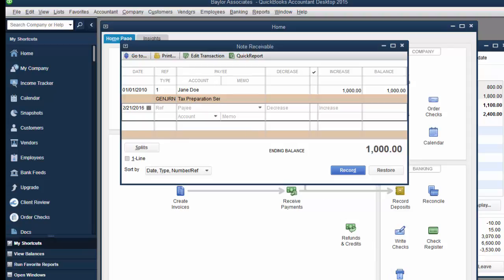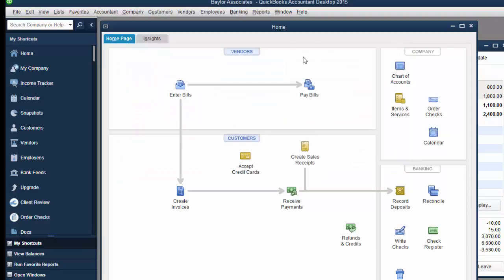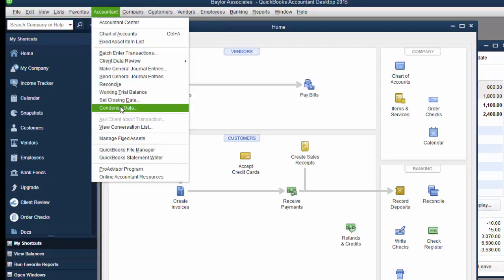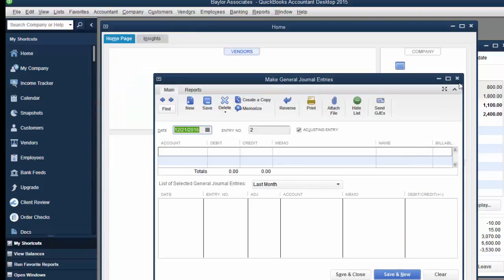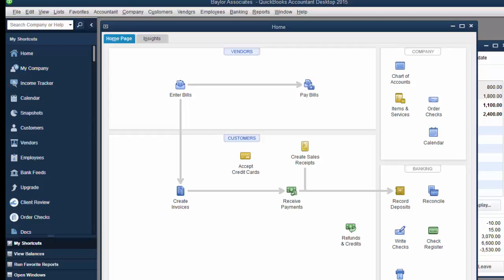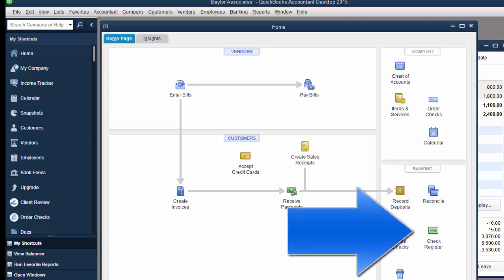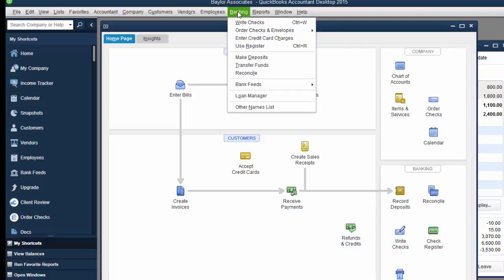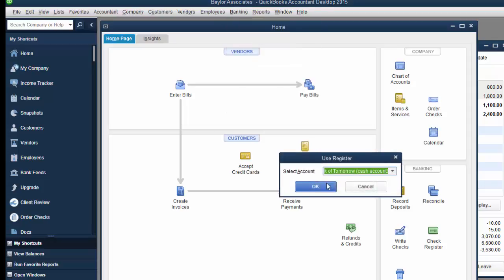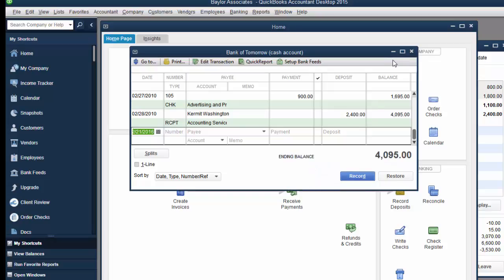So now we know who it is. We can close this window. And we can close the chart of accounts. Now we have to enter this transaction into QuickBooks since it's not in our accounting records yet. We could enter it into the Make General Journal Entries window, which is found here. We could enter it here, but it's easier to enter it into the check register. You can access the check register on the home window right here, or go to banking, use register, and then make sure you select the correct register.